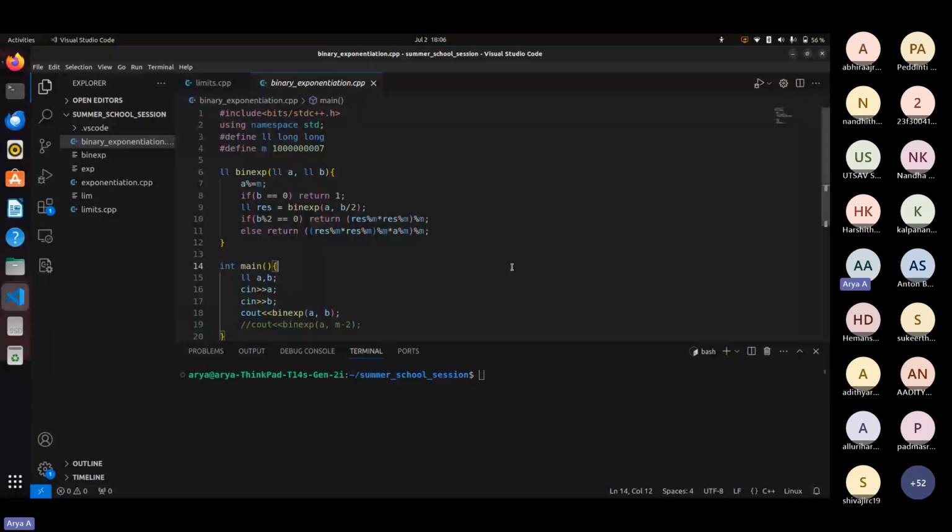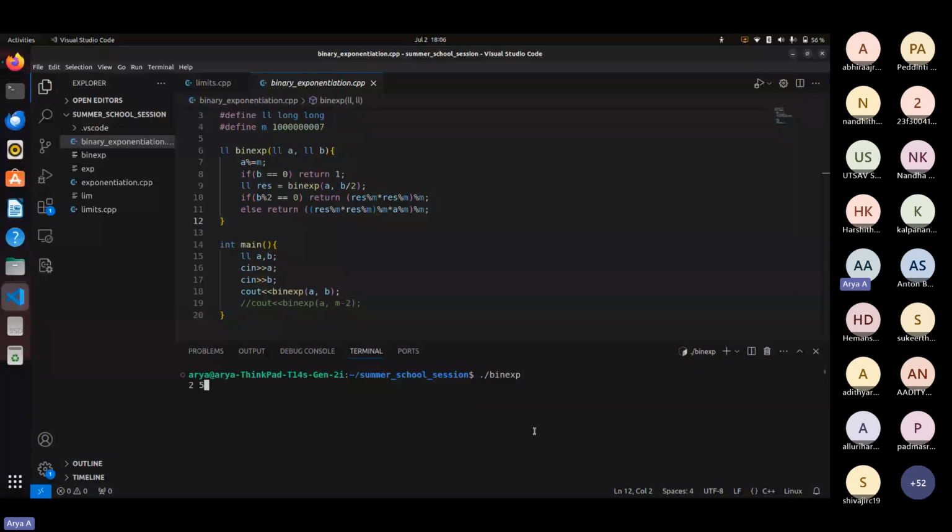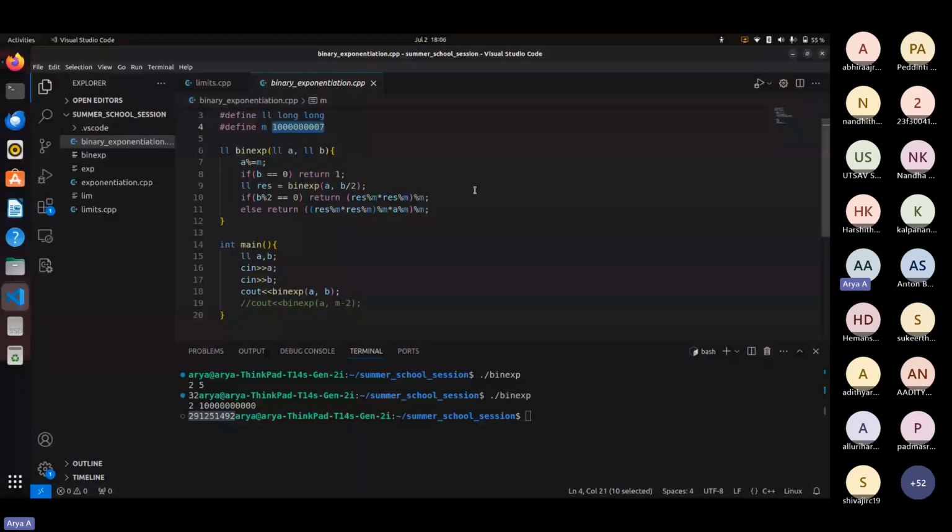So let me run this, just to show that this is indeed correct. Let me use 10 power 10 now. Okay, you can see that the answer just came out in a fraction of a second, unlike the normal exponentiation algorithm. This is not exactly 2 power 10 power 10. This is 2 power 10 power 10 under this modulo 10 power 9 plus 7.